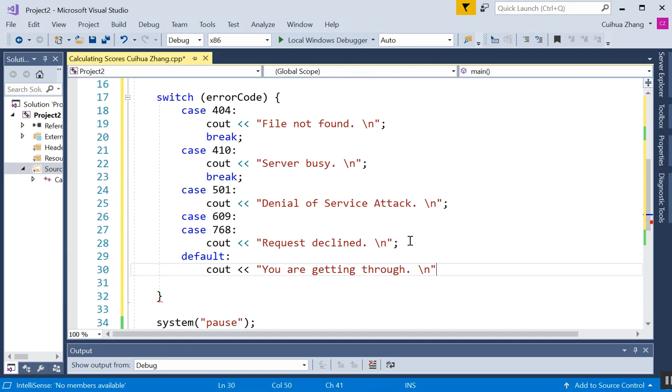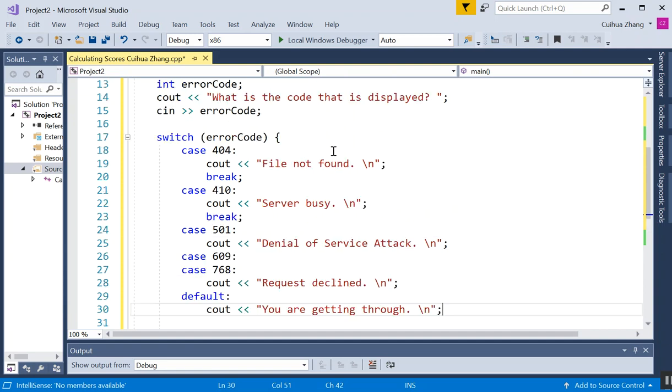Okay, so let's see. First of all, remember I said these cases, they must be equality. That means it can only be a distinct number. It cannot be a range. You cannot say case greater than 404 or case less than 404. You cannot do that. It is a discrete value, a single value. Look at each case.